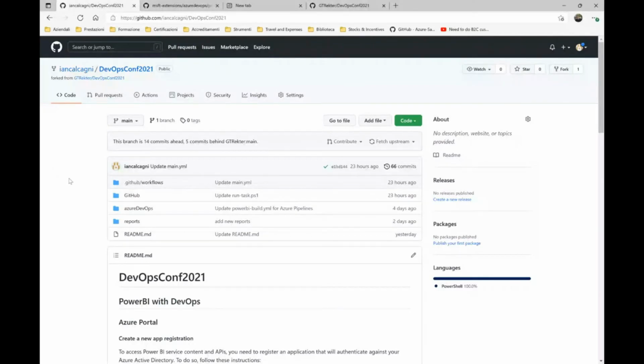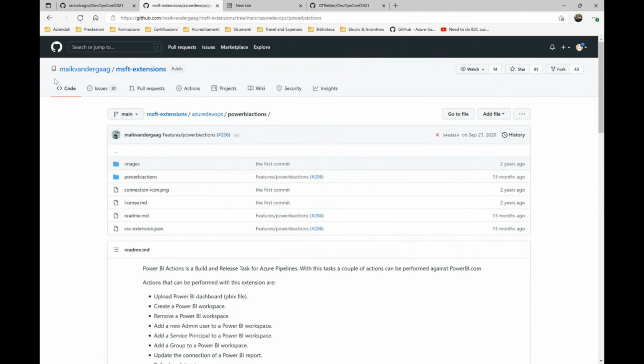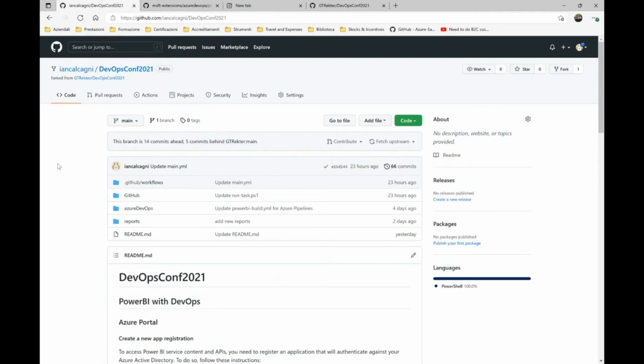So you should be able to see my screen now. And basically, we want to implement our CI/CD solution strategy, and we want to make it instead by using the DevOps extension created by my colleague Mike van der Gaag. Sorry for butchering the name. It's Dutch, and unfortunately I'm not so fluent, but I hope I meant no disrespect.